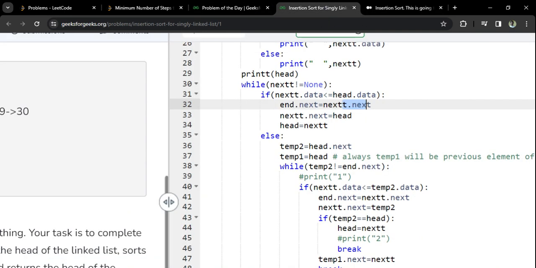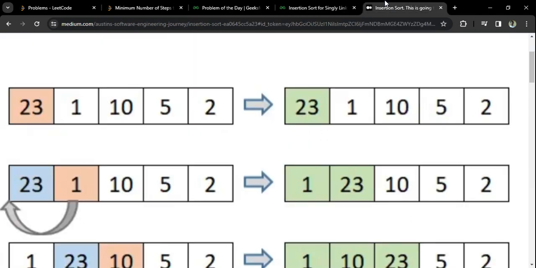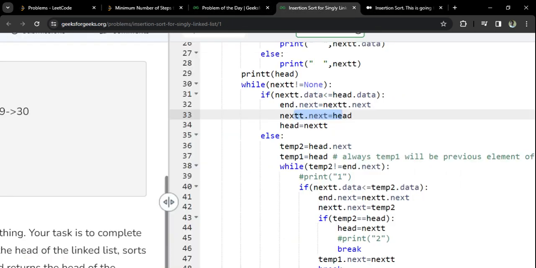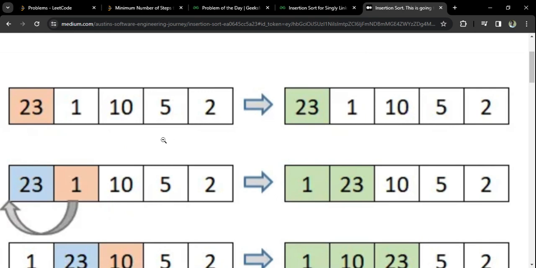Next, what I'm going to do is next.next equals head. What it means is, 1 will now point towards 23. Then head equals next. So now head will start pointing toward next. So what will happen is it will look something like this.